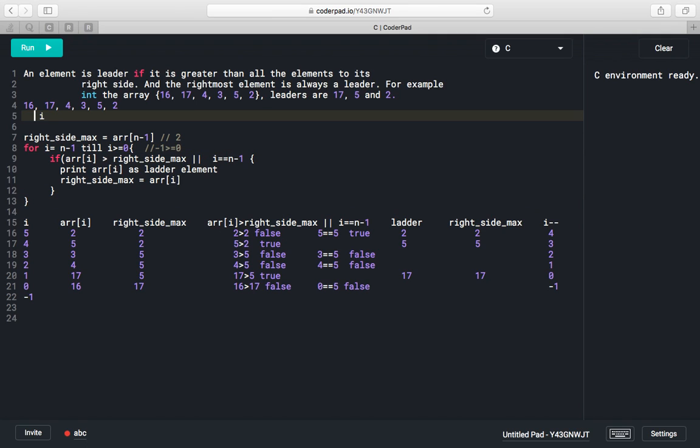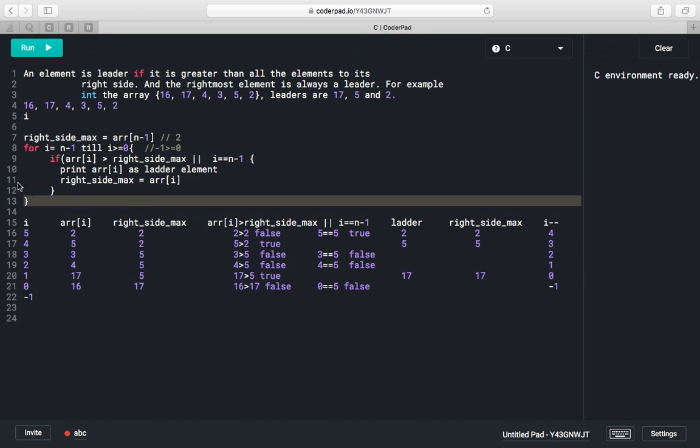So we have traversed through this array, and we have printed our ladder elements. So ladder elements are 2, see line number 16, then 17, 5, then line number 20, 17. 2, 5, 17 are the ladder elements. Cool. So now we are going to write a C program for this approach. Okay, cool.